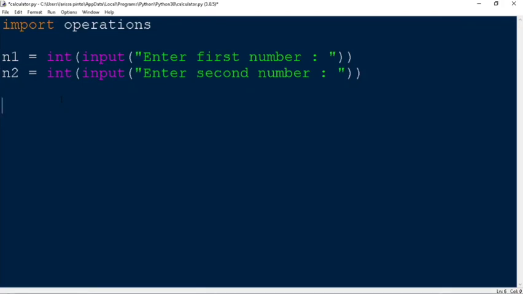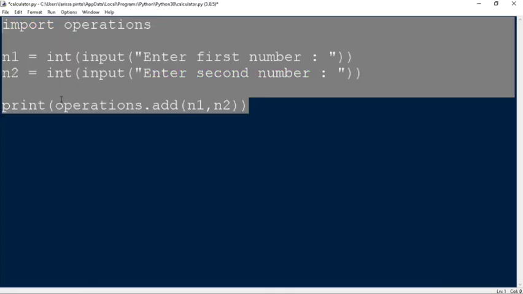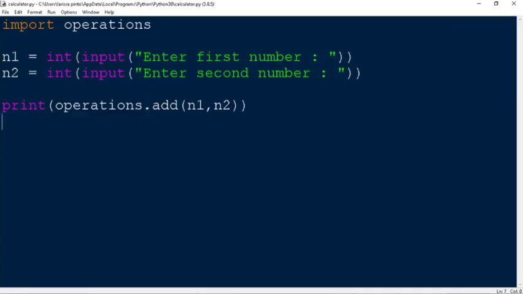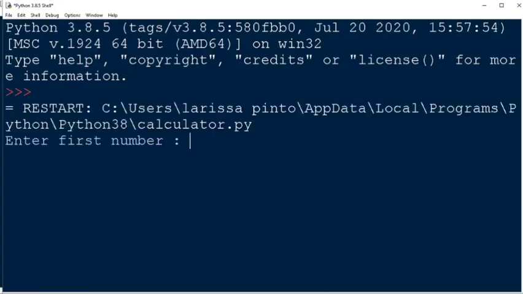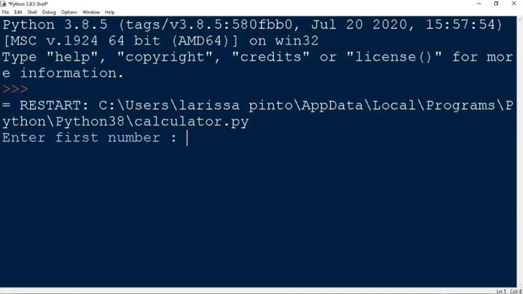so ours is operations, and then we print operations dot add. So this is the function. Operations dot add, the add is the function. So it will be the module name dot whatever function is within the module. So now when we run this, we enter the first number, second number, and we get our output.